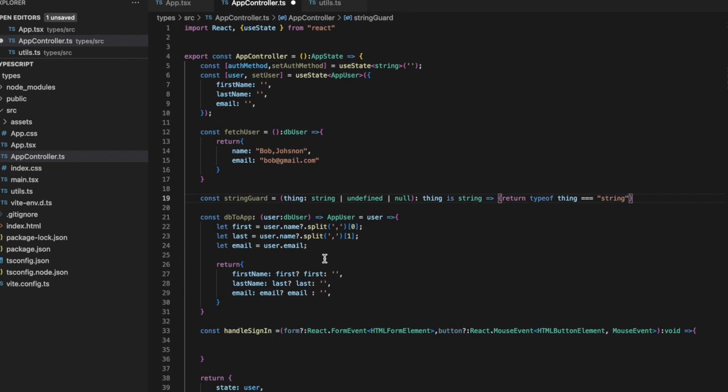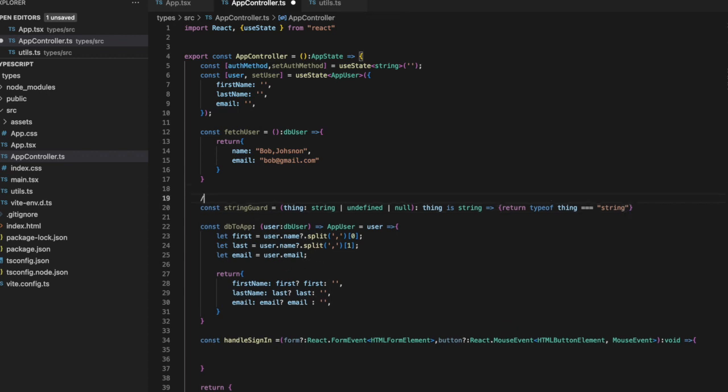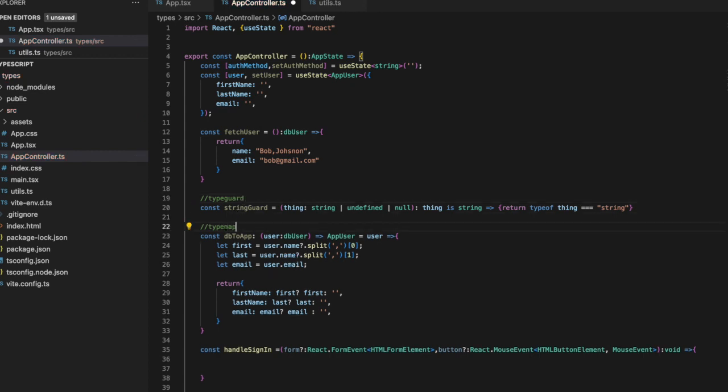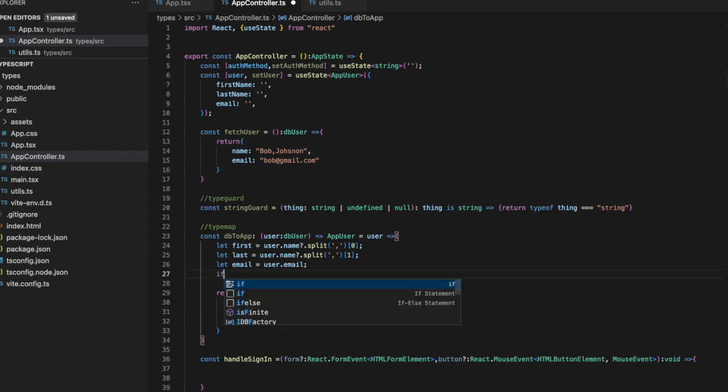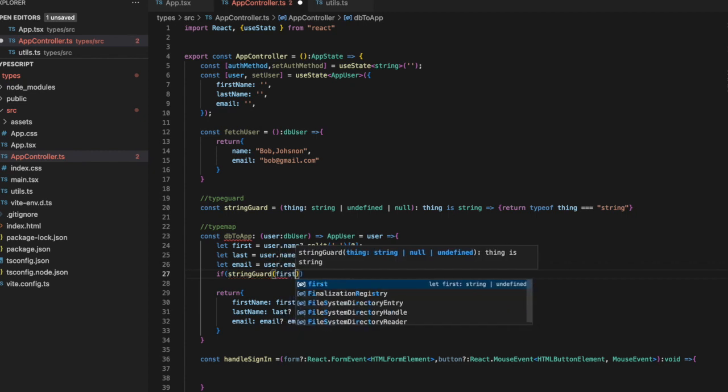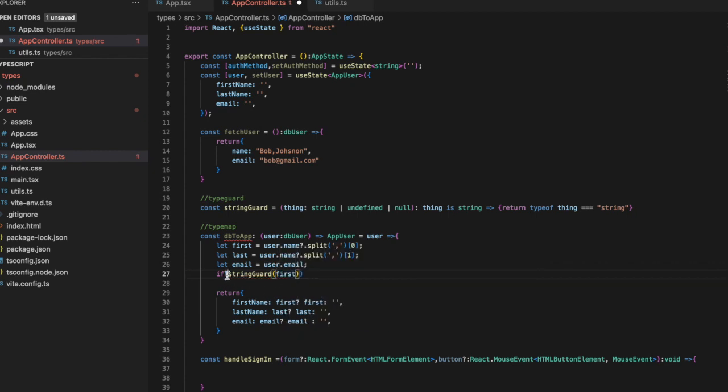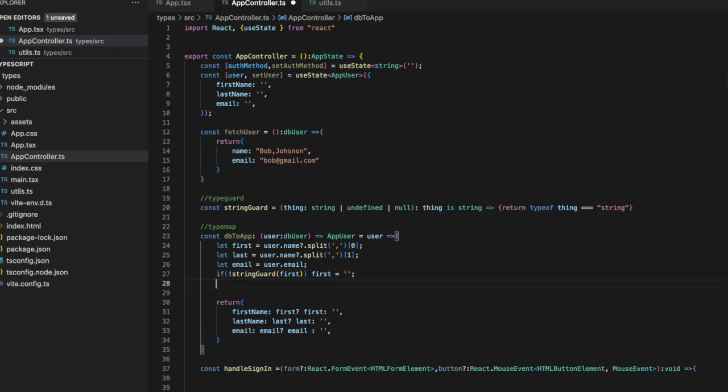So how we can use this, and let's label these. Typeguard, Typemap. So how we can make use of this immediately in our little example here is right here, in between here, let's make a couple of if statements. Let's say string guard, and let's pass it first. And we want to make sure that if it's not, then we can say first equal to, and you could put a default value here if you have the need for that, or just the empty string.